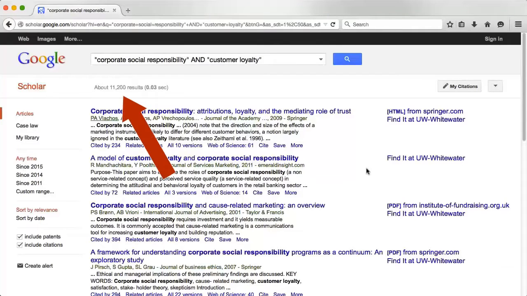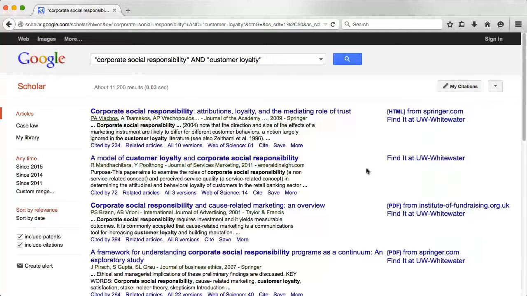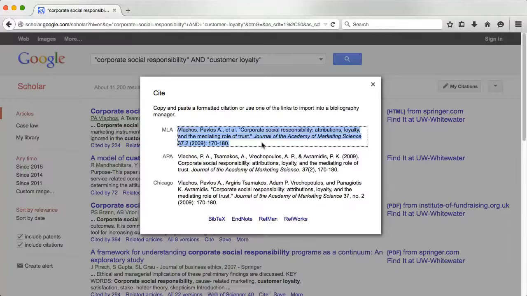Notice that I get quite a few results, but far fewer than I would have had I done the same search in Google. You can use the options along the left to limit articles to a specific date range. Anything that says PDF, HTML, or Find It at UW-Whitewater on the right is available for you to read. Google Scholar does have a cite option that you can use to generate citations for your assignments. Make sure you always double-check the citations for accuracy.